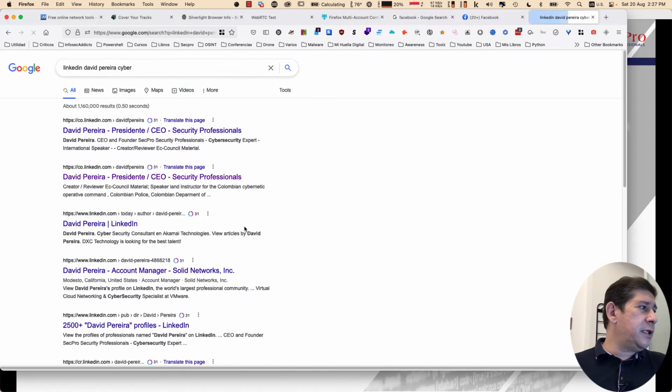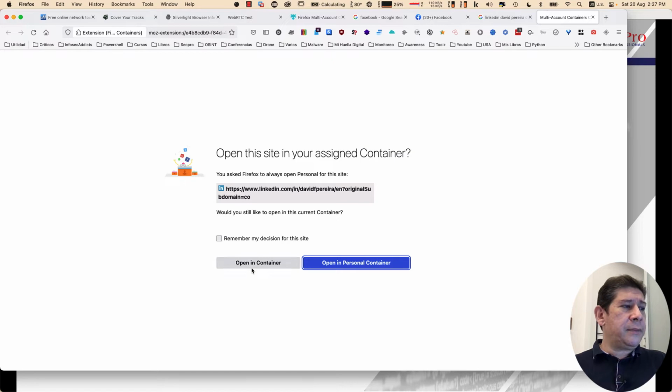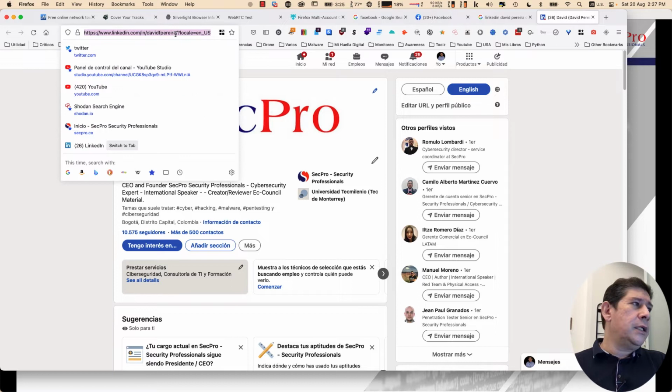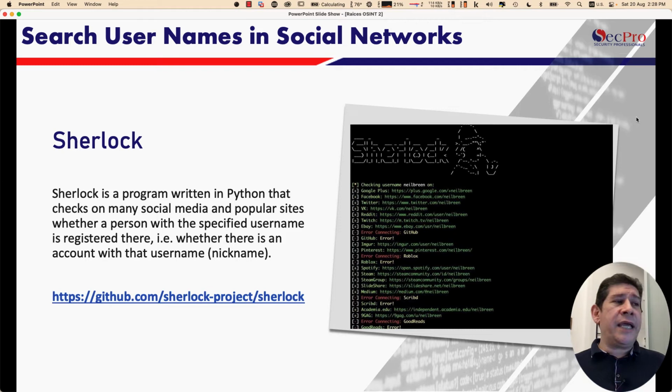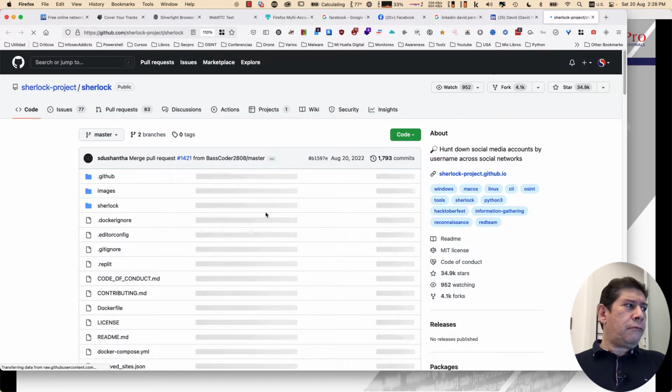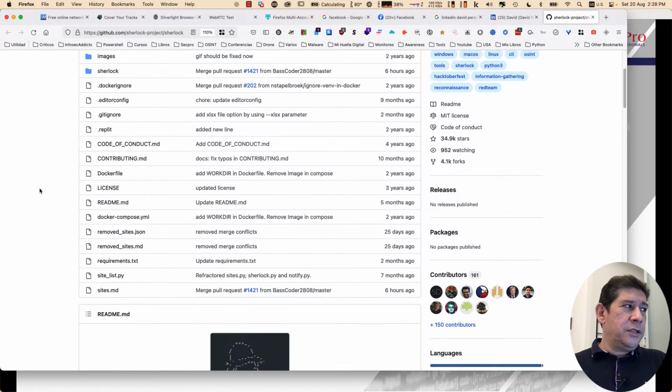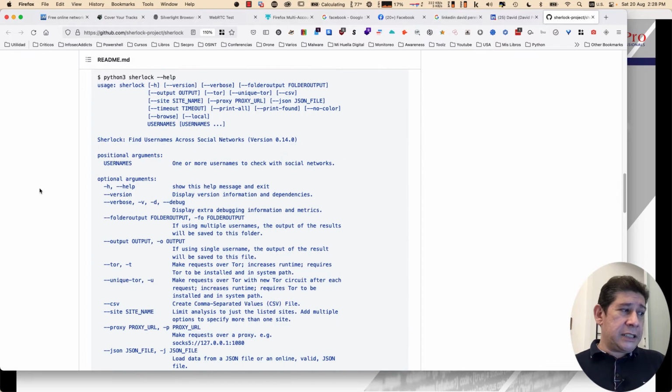Let's see if I find my username. Here we can see my username. I'm going to open it in the proper container. As you can see, all my social networks open in specific containers, because of course I have a lot of different things. But well, here we have one username, David F. Pereira. So we can copy that one. And we can use a tool like Sherlock. Sherlock is a very nice tool that allows you to look for different usernames in a lot of different social networks. So you do not make the effort here. Sherlock does this for you, right? So it's very, very nice. Let me show you how this works.